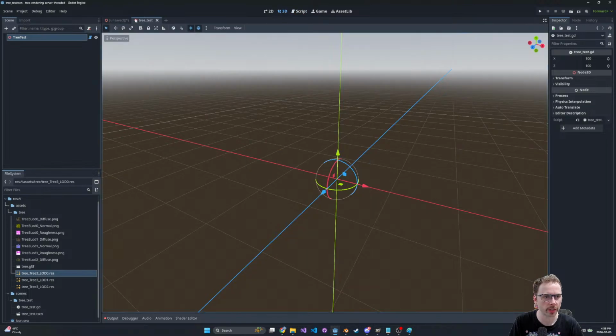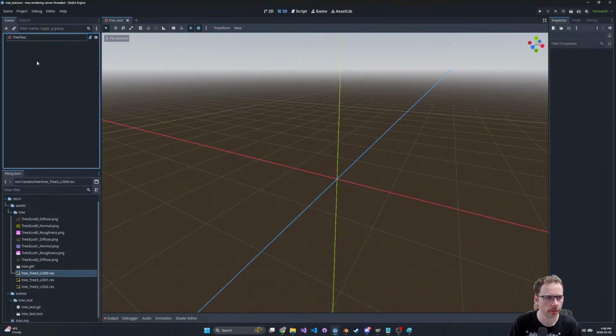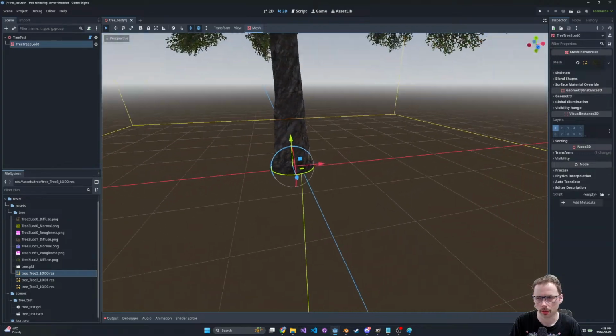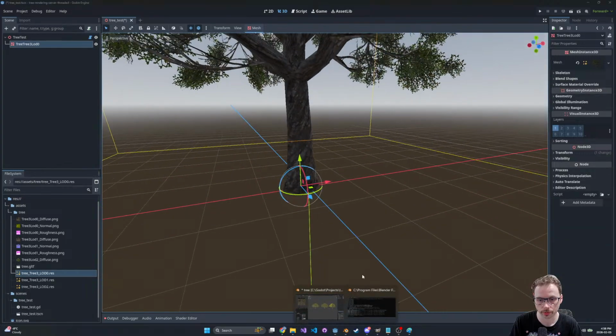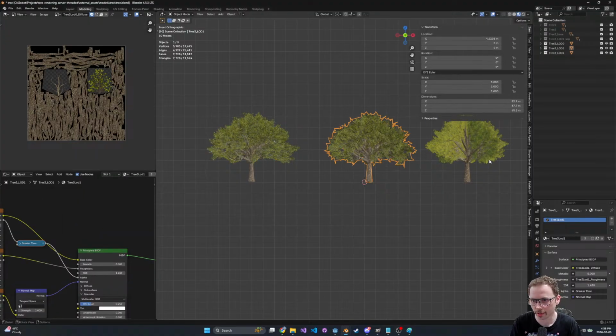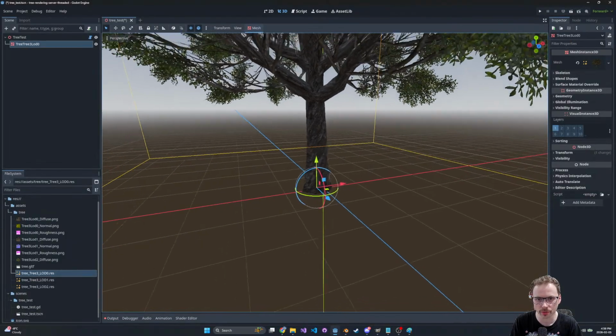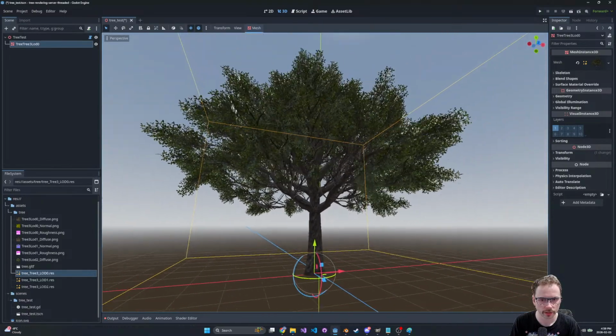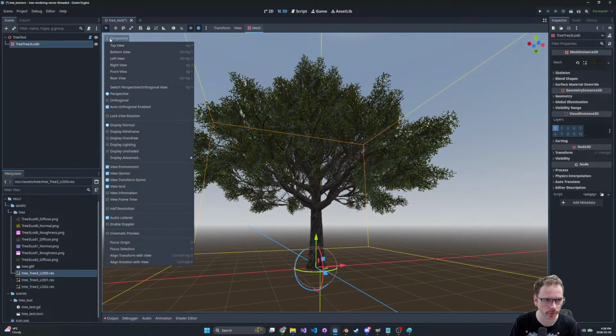And before we even get to that stage, actually, what I want to do first is I want to test. Oh, these things are huge. How big are these things? I never checked the scale on them. 65 meters. This is an enormous tree. This is an absolutely enormous tree.